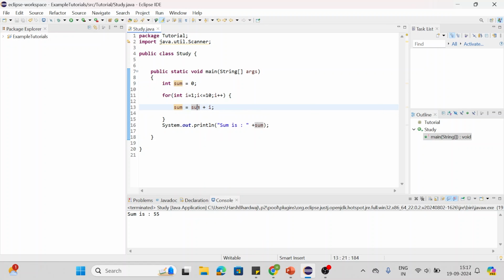Then the loop will run again for 2. Now 2 is there, and sum is 1. 1 plus 2 equals 3. Then 3 will come. Now this is 3 and this is 3. 3 plus 3 is 6. Like that it will continue. So this is basically the working of it.